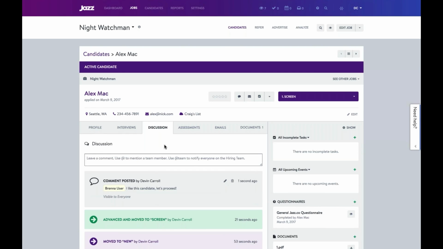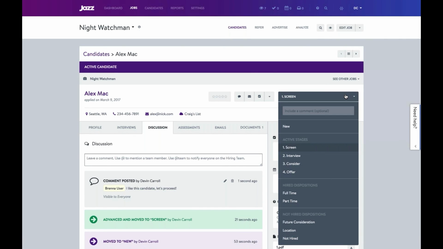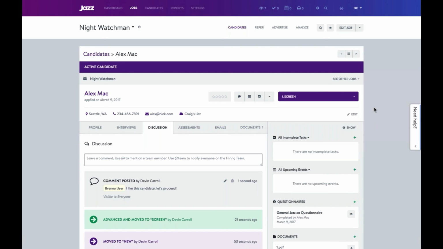And everything looks good here. So now that I've shown you moving through the various stages, you can see here, if I want to move to any other stages, just click this, and then I could move to any of my other active stages, move them to hired or any of my not hired dispositions throughout the process. So everything looks good with this, and now I'm going to jump over to the final part of this webinar, which is searching your candidate database.